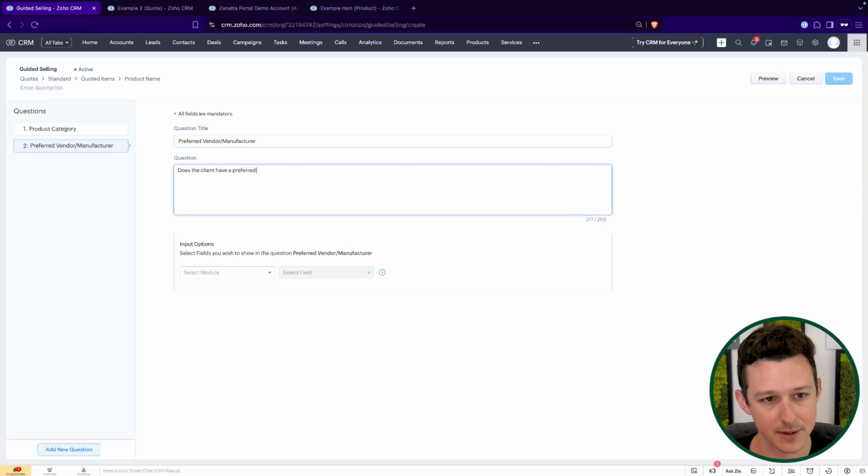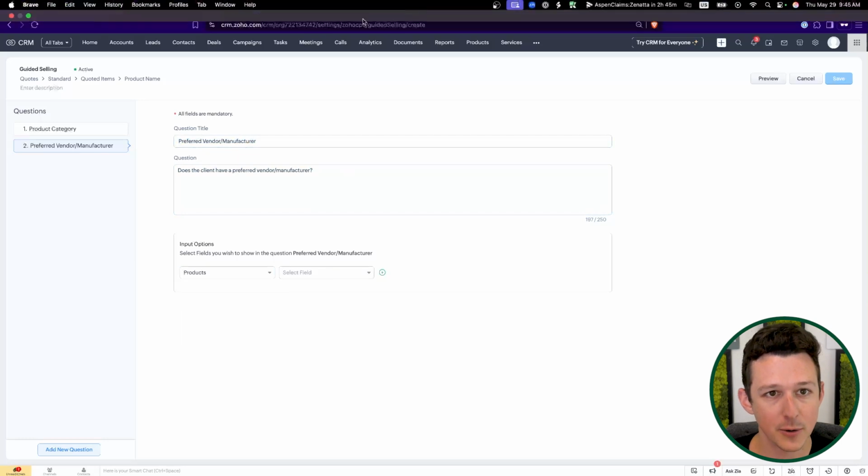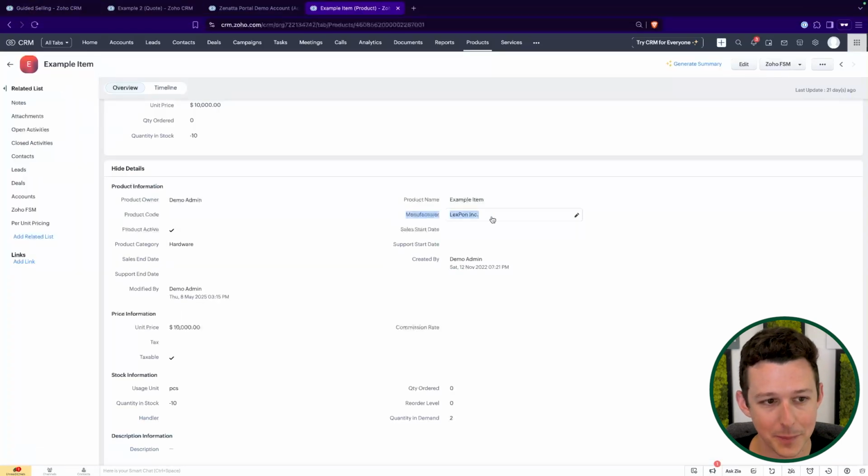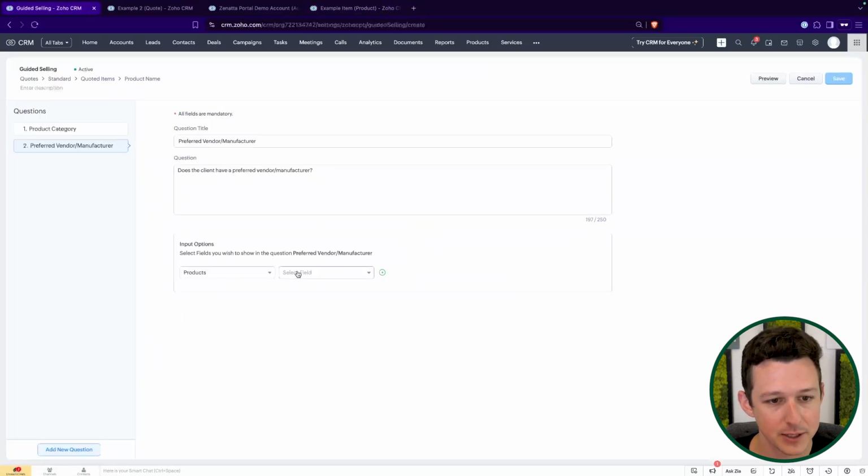And we can type this in. Again, this is like the internal name of the question. This would be like the thing that the user will actually see. So then inside of our product, again, we're going to want to be filtering based on this manufacturer field. So we'll choose that field.